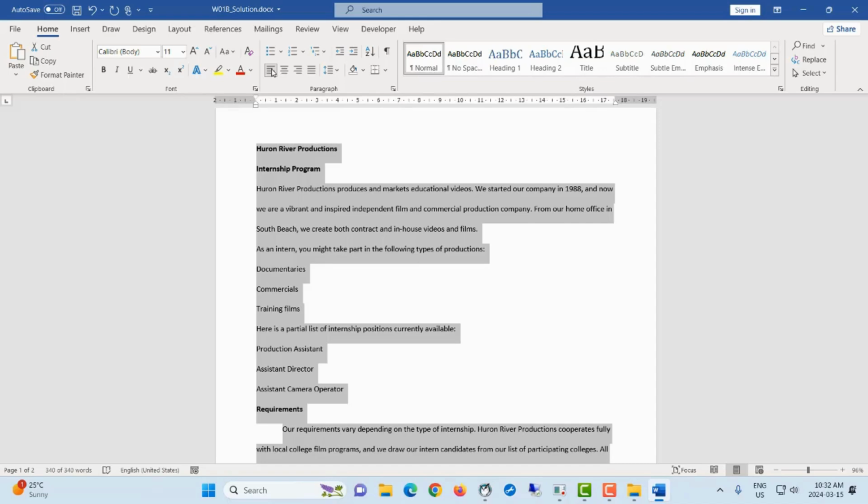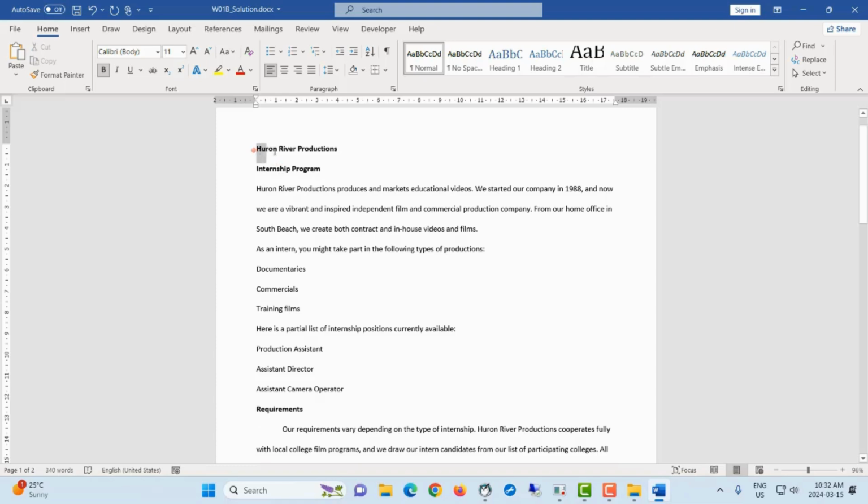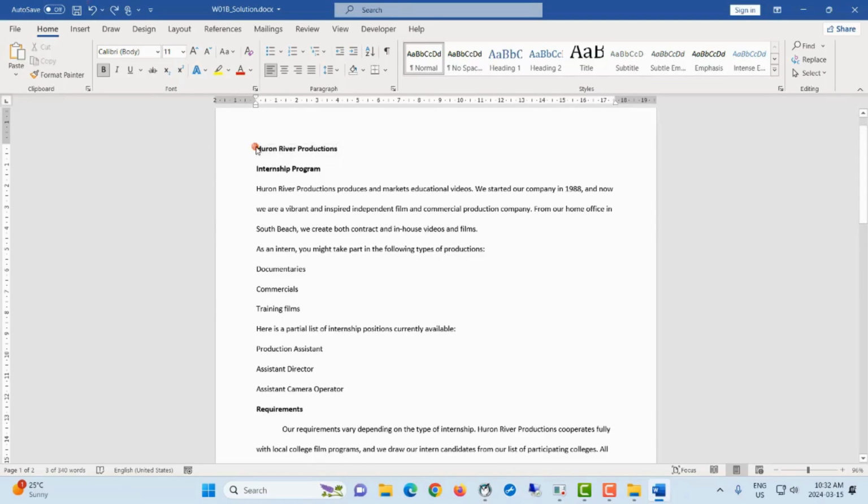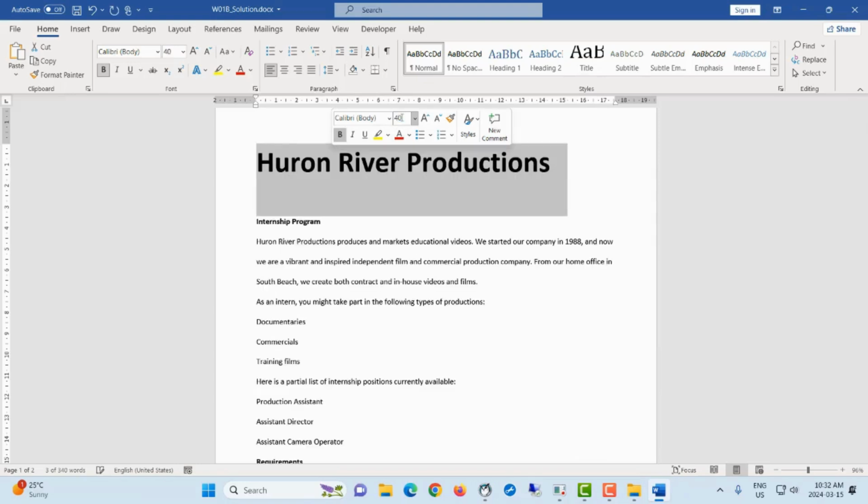All right, and then what we're going to do now is make use of the mini toolbar to change the font size of the Horizon River production. The title, which is also referred to as the first paragraph of this document. We want to give it a bigger size so that it does look like a title. Okay, we could have used a mini toolbar with that. Remember, when you select, there's no need to use that. We could have also used the mini toolbar if you don't want to go to the ribbon.